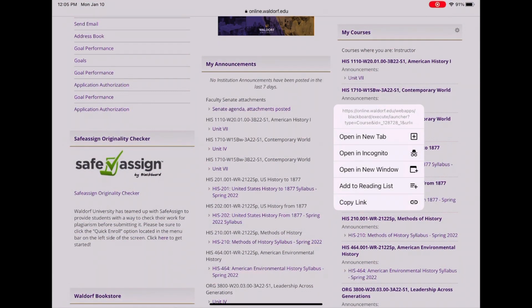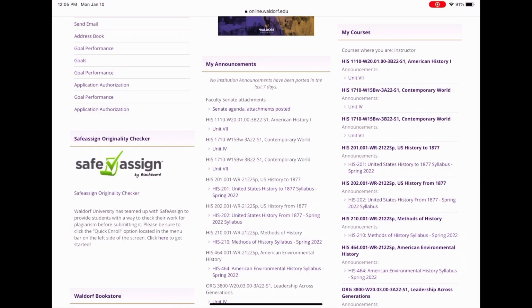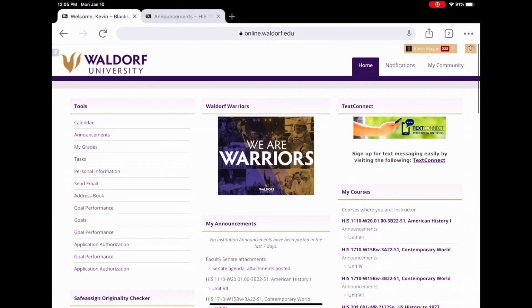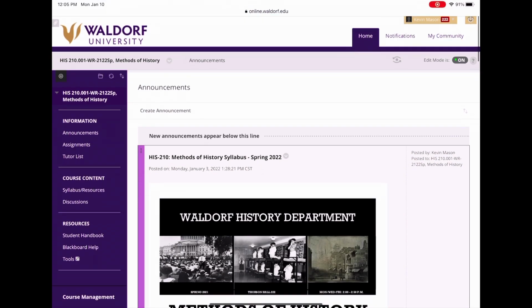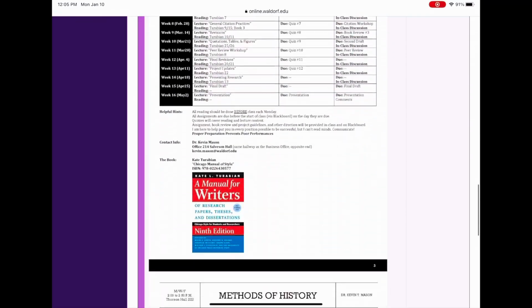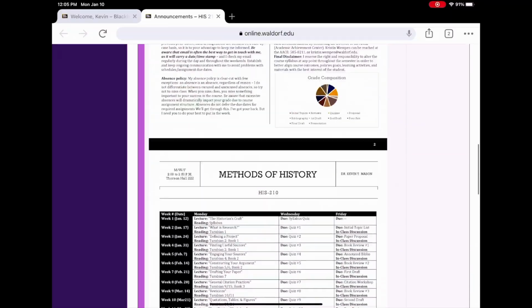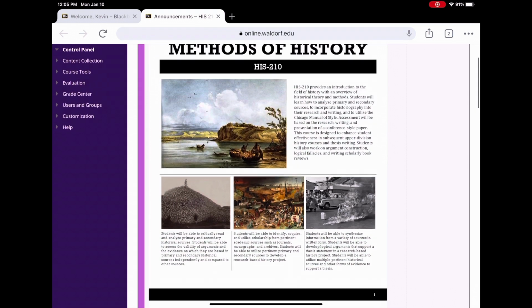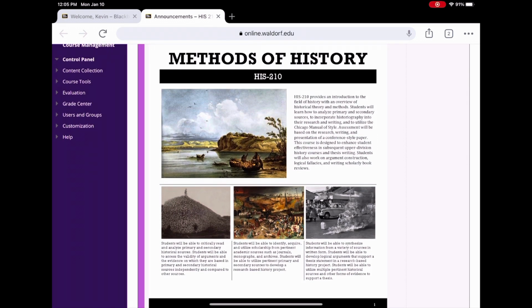So once you get into your Blackboard, you've got to scroll down and take a look and see what our class might be. So you find History 210. Once you get that, you can open it up and you'll be able to see what we've got going on. We've got the syllabus in here that's 4 pages, and it's right there in announcements.